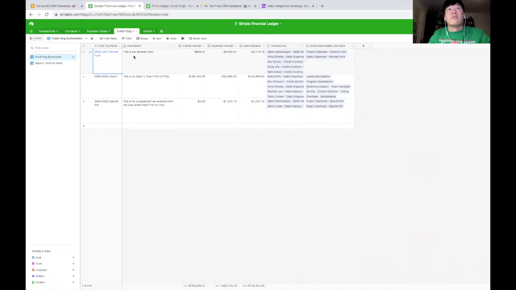So this is the general fund, right? This might be the grant number one fund. This is for our grant, which runs from fiscal year 20 to 25. And then you can see how much income we've actually received, how many expenses we've actually made, how much cash is available, and which transactions and grant deliverable line items are connected to each.